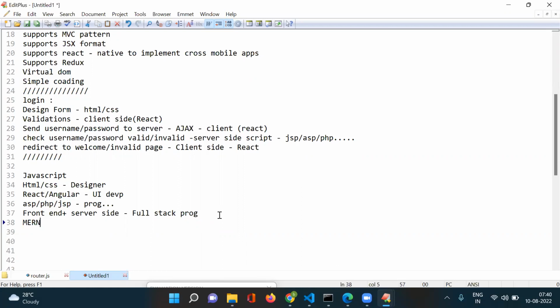So M stands for MongoDB. E stands for Express.js. What is Express.js? Express.js is nothing but the framework of Node.js. R stands for React, and N stands for Node. This combination is also highly demanded now. Anyhow, first you should have an idea on React, and then only you can go with that combination if you want. Or if you want to work as a UI developer only, then React is enough for you. Anyhow, your job role is UI developer once you get a job on React.